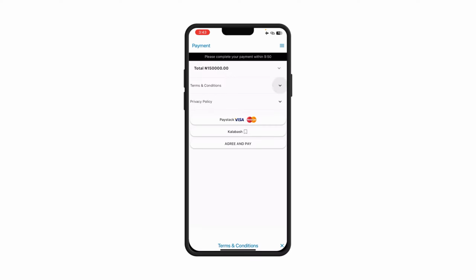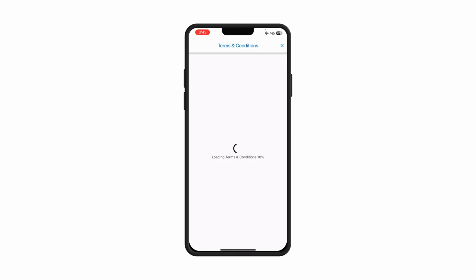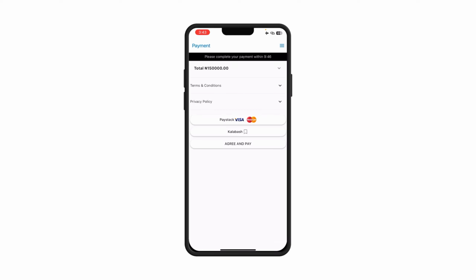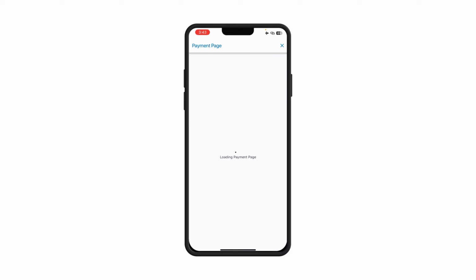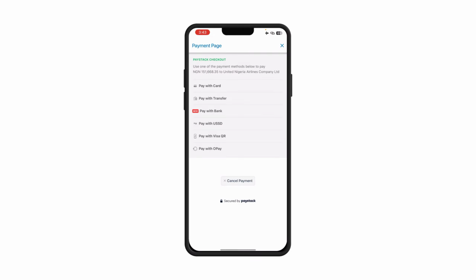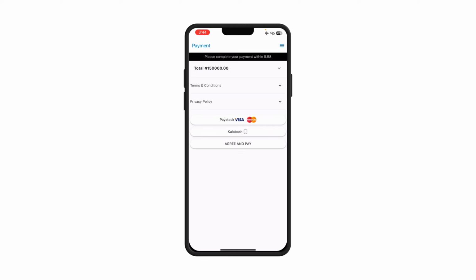Complete your payment within 9 minutes. You're going to see the terms and conditions, which is the policy. Just click on pay with Visa. This is going to load up the payment page, and you're going to transfer to them. Once you transfer, you're going to receive an email notification that you have booked this flight. You can pay with your card, with bank transfer, with USSD, or with your OPay. This is basically how you can do this.